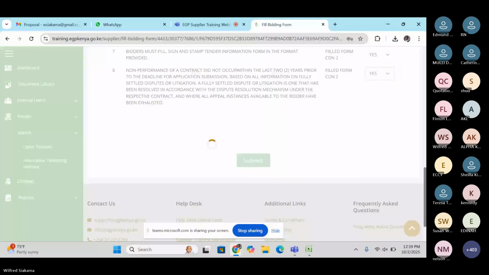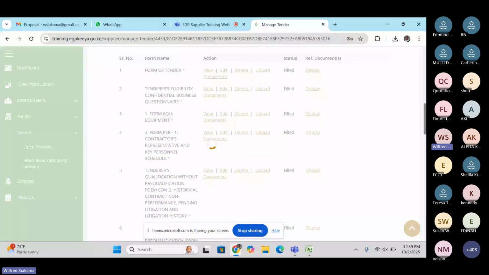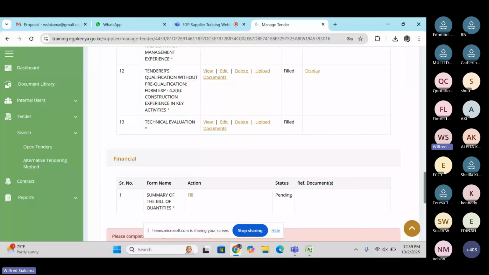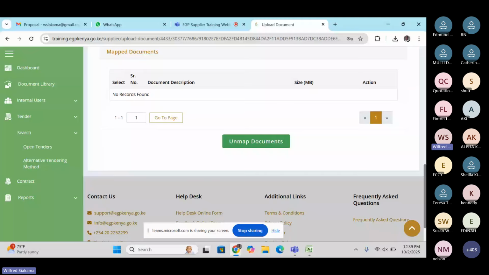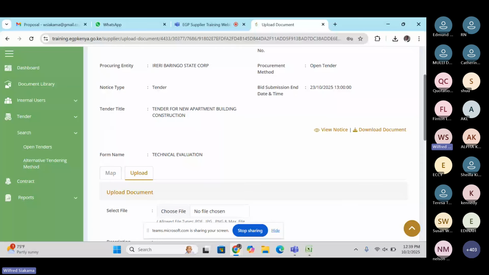Utasema yes, then you submit. Remember, bid preparation bado tuko hapo tu. Najua watu wamechoka, ni lunch time, lakini tutavumilia, lazima tusaidiane. Then you upload. What are you uploading? You are uploading that form. Ulijaza manually ukisema yes. Then you are uploading it back. You select a file.